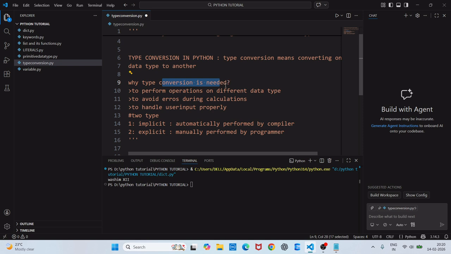Secondly, to avoid errors during calculations. If you have two different data types, for example, say the integer is 1 and the string is a, you cannot perform operations on this. So in order to perform operations, you have to convert from one data type to another. Either you have to convert both to string or both to integer.